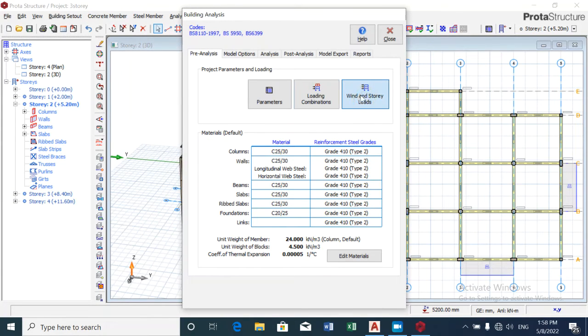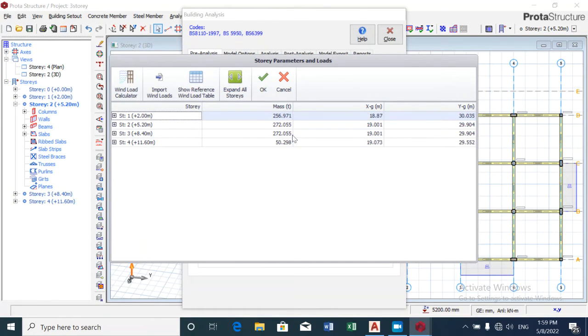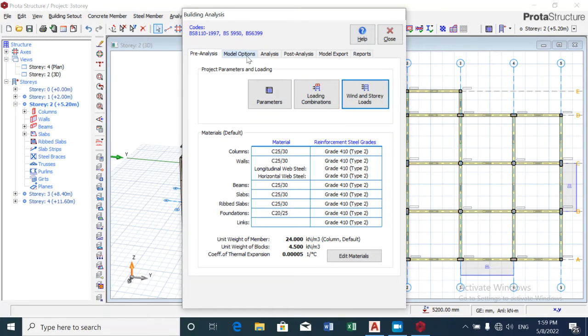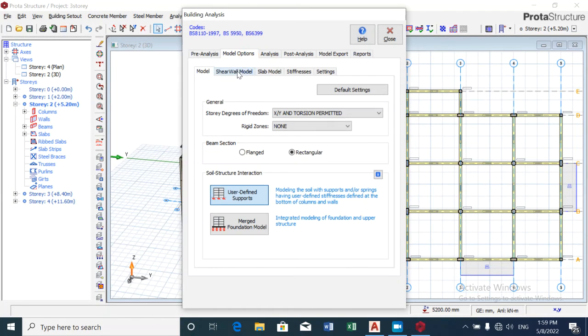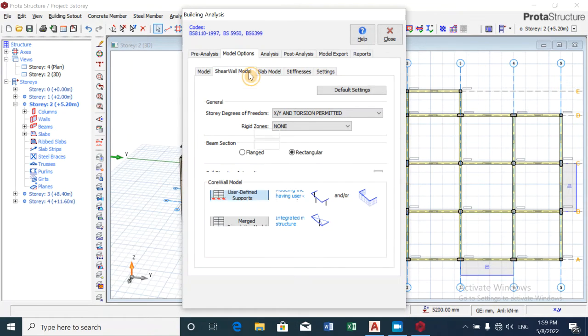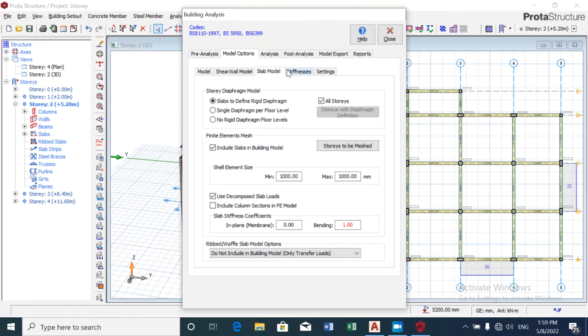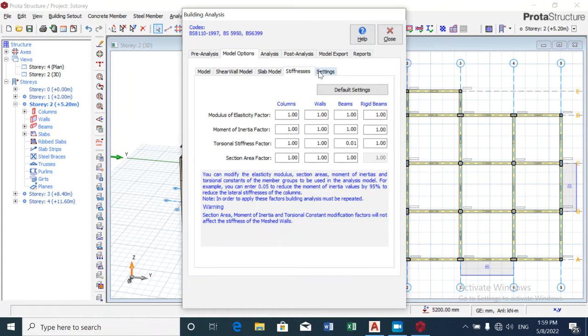You go to your wind story, and check and see everything has been arranged for you. Click on OK. Now you go to your model option. All this you don't need to change, but let's just go through it. You can see, and this is settings.